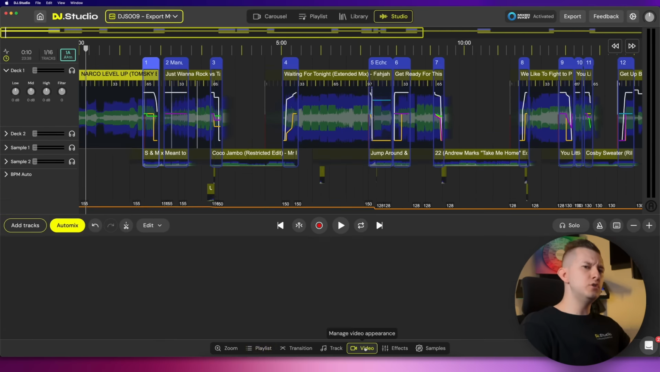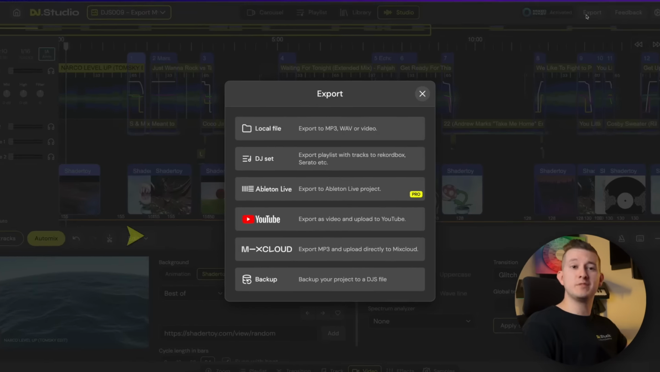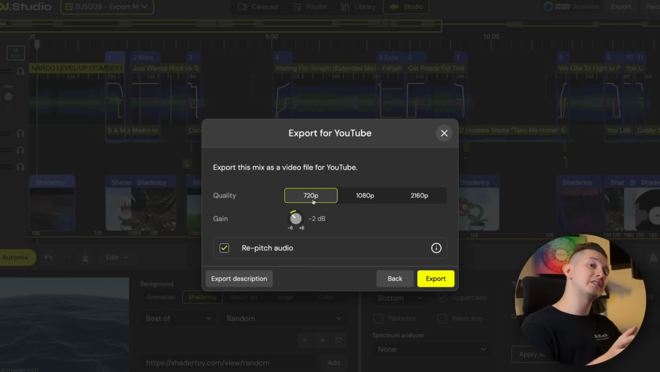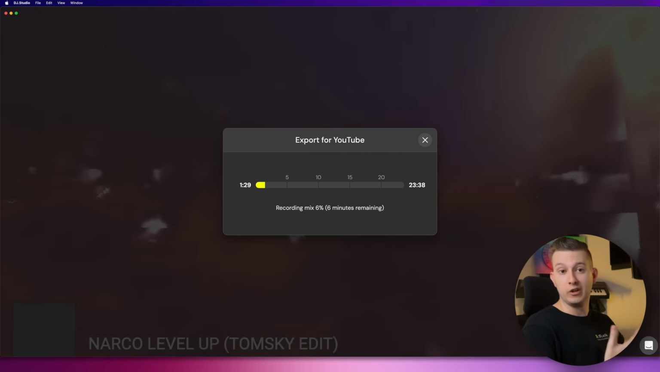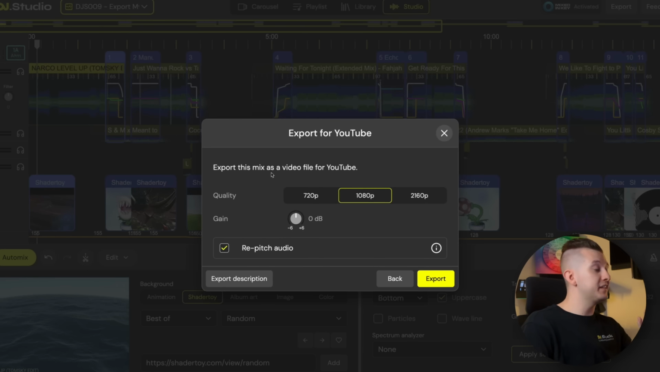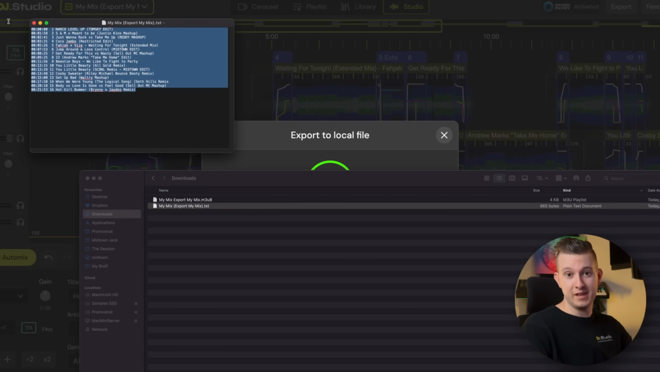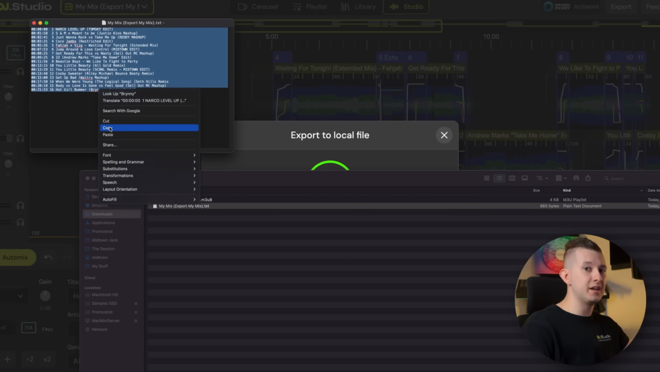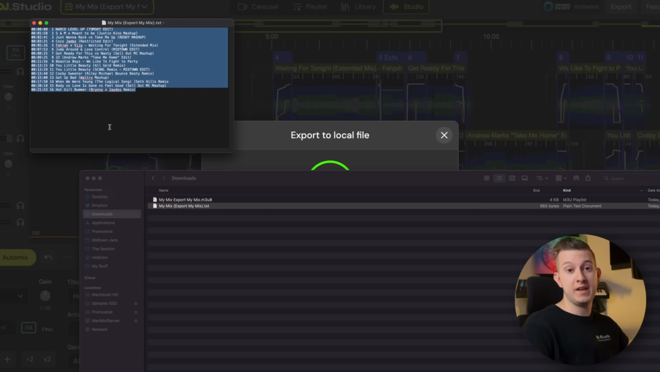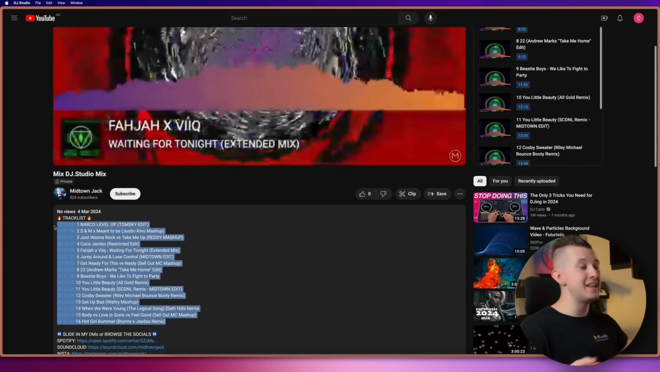Exporting to YouTube renders the mix audio, video clips, and visualizer effects to a video file, just like we looked at before when we looked at exporting local files. However, here we can select Export Description to create a timestamped tracklist of the songs in our mix. The resulting text file is pre-formatted, and once pasted into your video description, YouTube will automatically detect and timestamp song titles along your video's timeline, allowing viewers to easily navigate your mix.